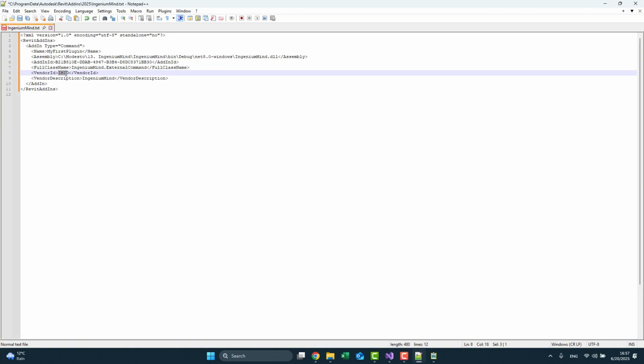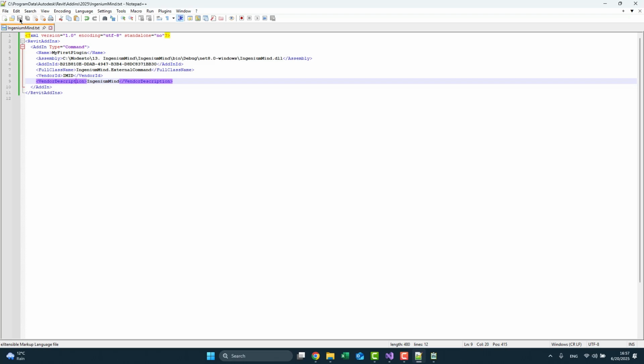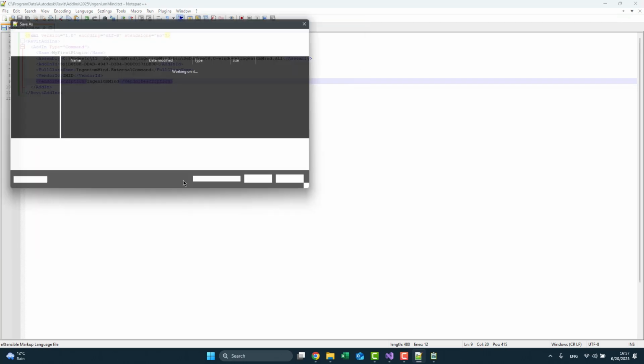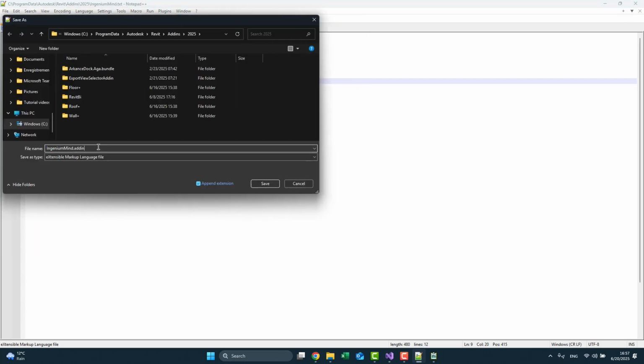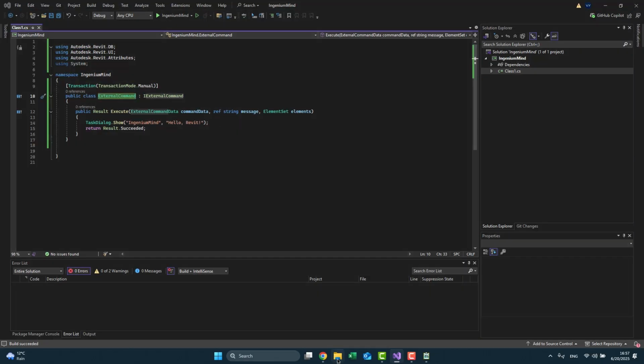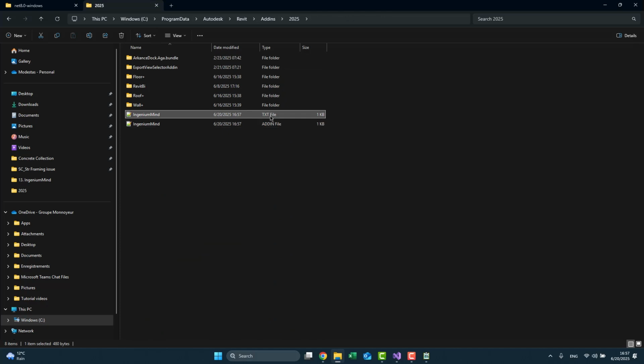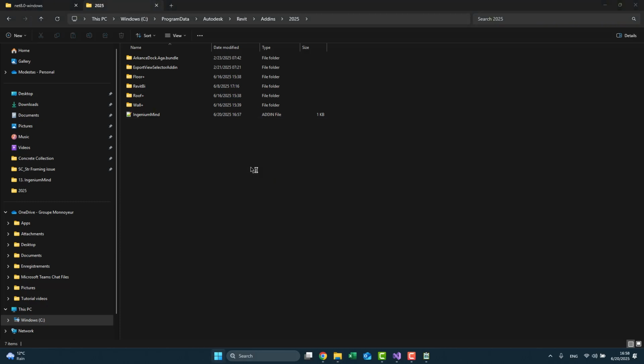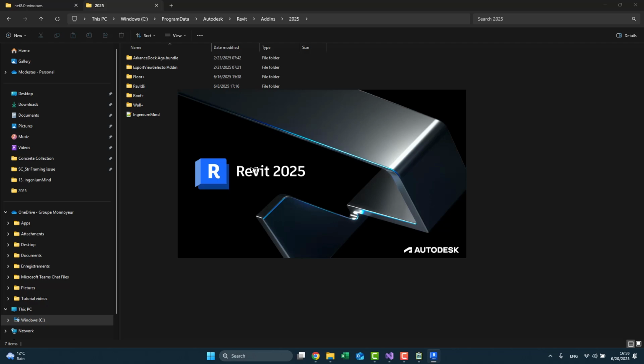Now you can add some vendor ID and description. Let's save it, or rather Save As .addin. Now I can see that I have a txt file and an addin file. The txt file is no longer needed, and we're going to work only with the addin file. So we just created our manifest, or .addin file. We can go now to Revit and test our solution.